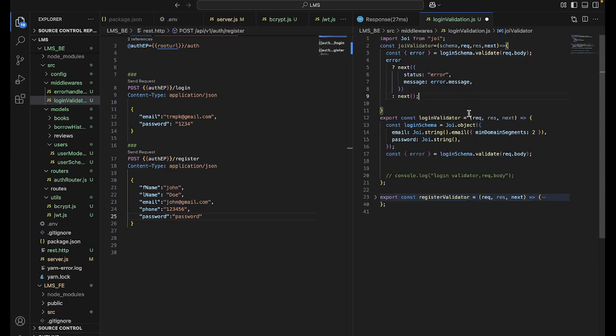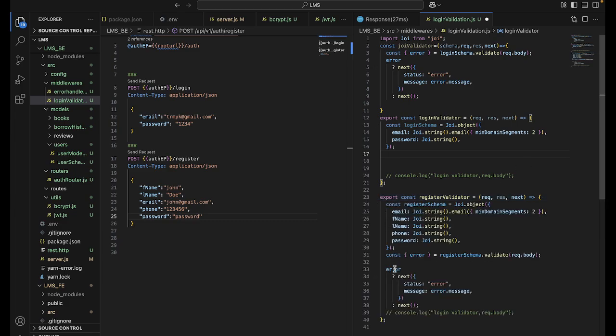If I want a new schema, I can just add it here and call the joi validator. Let's see if this still works. Send the request. Error passes, not also, this is still working. Right? So same thing. It's user, not form.